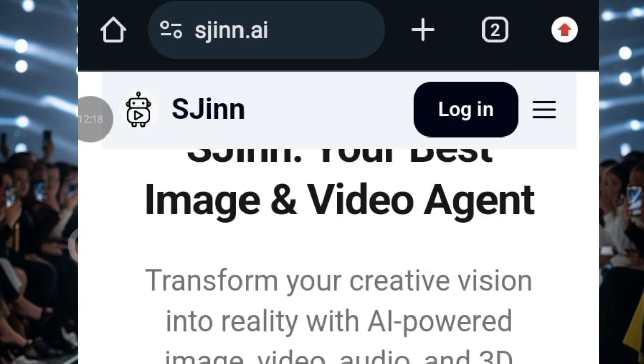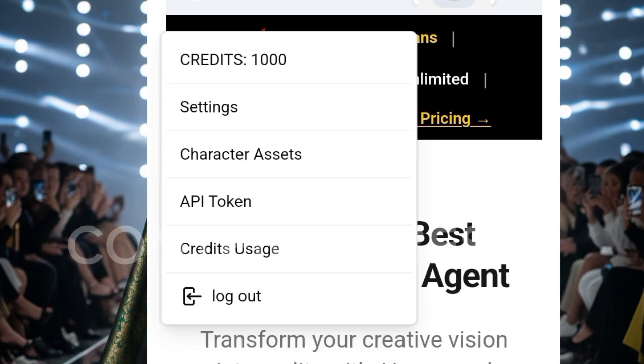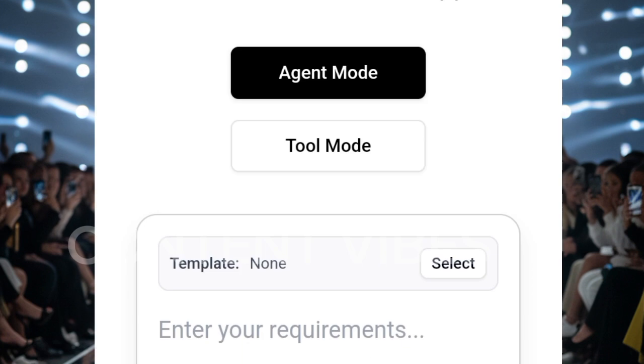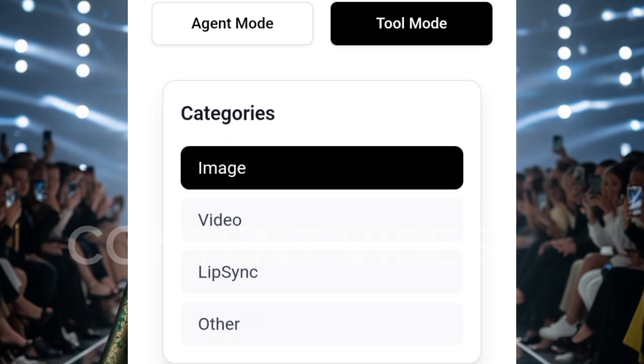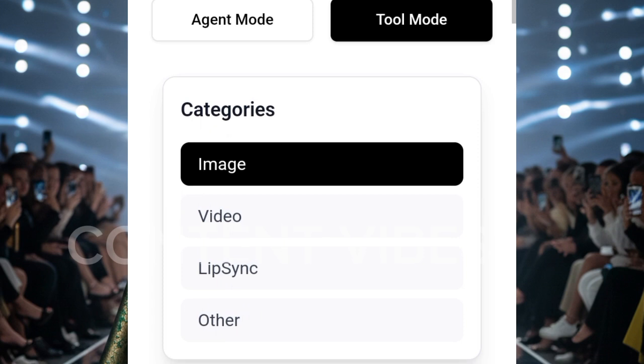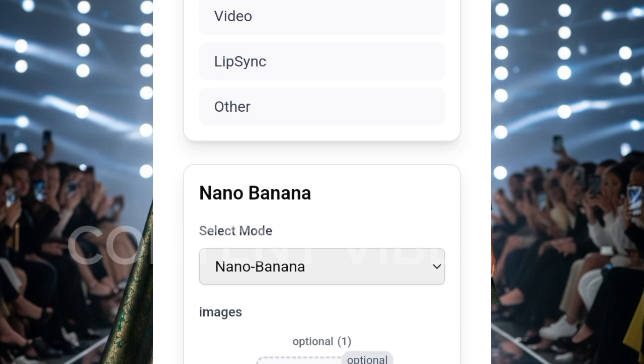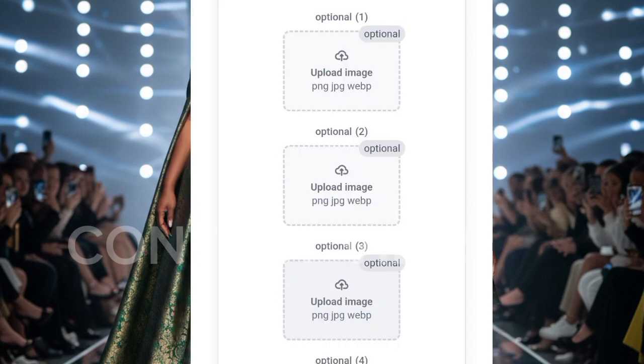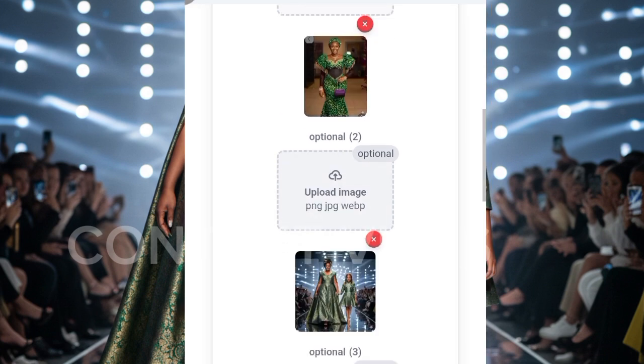First of all, you need to log in. This gives you 1,000 credits to generate your images. Click on the tool mode. Here you see list of categories. Select image. Then ensure that the nano banana mode is selected here. Here you see 4 boxes. This is where you upload an image of your AI models and then the image of any outfit you want them to wear. So I've uploaded both images.